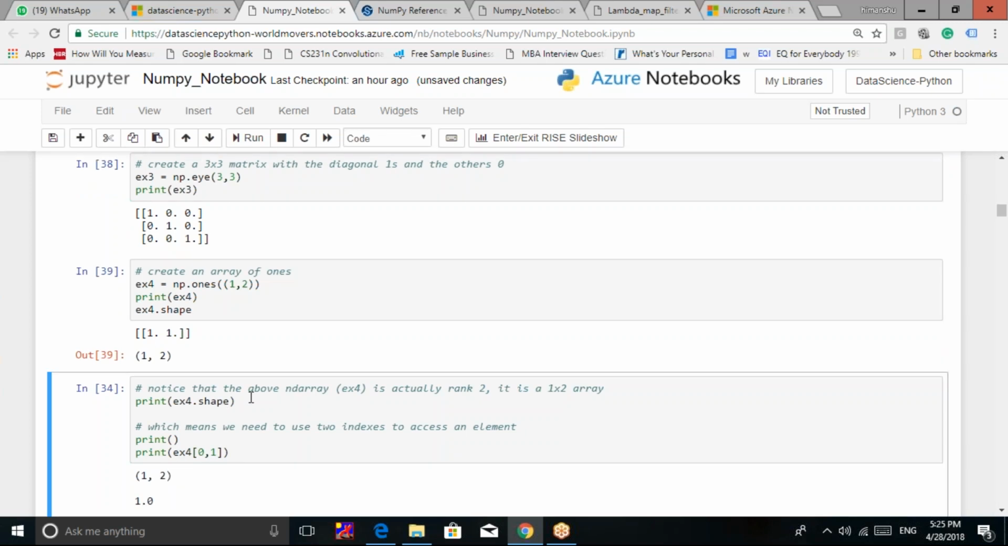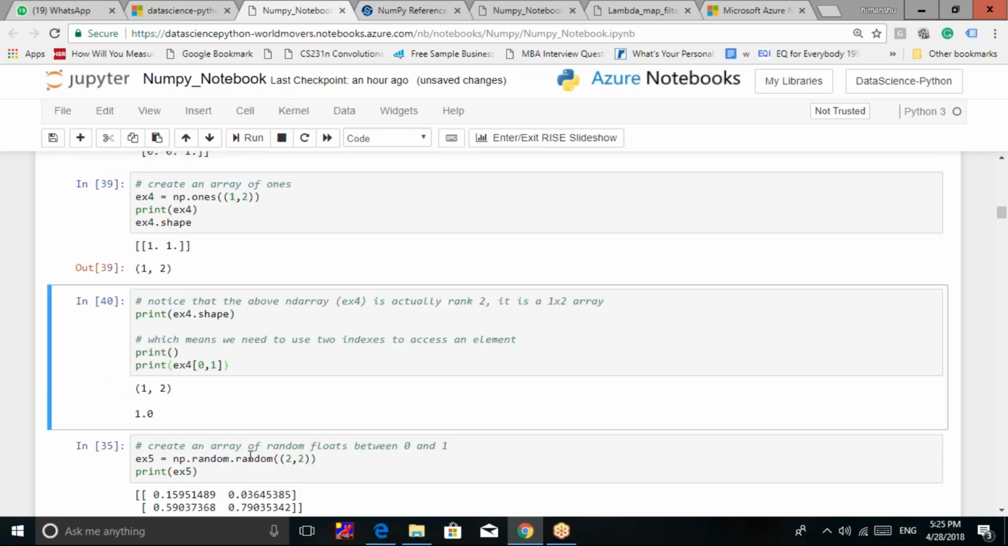Yes, sir. Okay. So now if you see this, it's a two-dimensional matrix, not a one-dimensional vector. It has two columns and a single row. But it's not a vector. So if I have to access each of the elements, I have to pass two indices. So this will be 0, 0, and this will be 0, 1. I cannot pass a single index here.